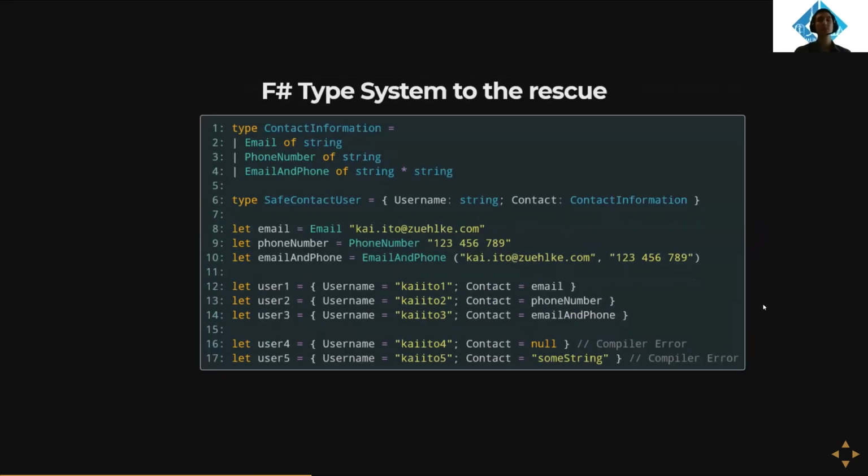So how we could do this using the option type and discriminated unions: we could define a contact information discriminated union, which is either an email or a phone number or an email and phone. And we can define a record of a contact with this contact information. Now we can create our users where the contact is email or the phone number or the email and phone as defined here. However, if we were to try to create a safe contact user where the contact is null, we'd get a compiler error.